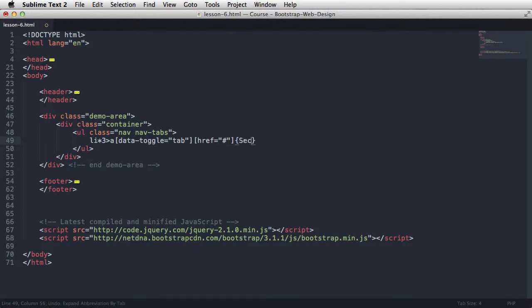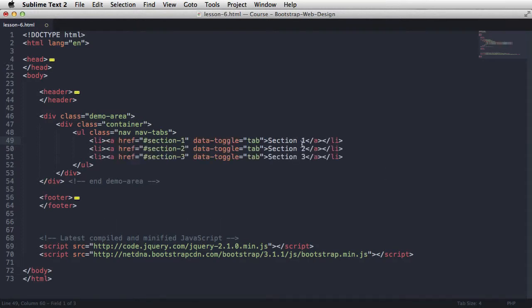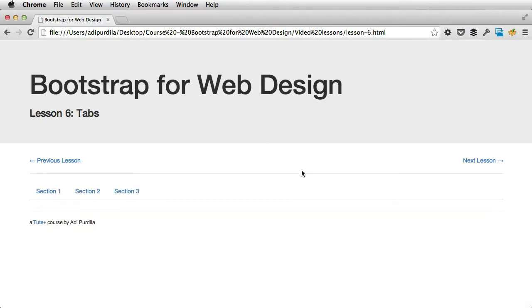For text, let's just say section number. And for the href, let's do section number as well. So now we have these 3 list items, each one containing a link going to section 1, 2, 3, having data-toggle set to tab, and the text set to section 1, 2, 3. Okay, let's save and refresh. Great, so we have the tabs.